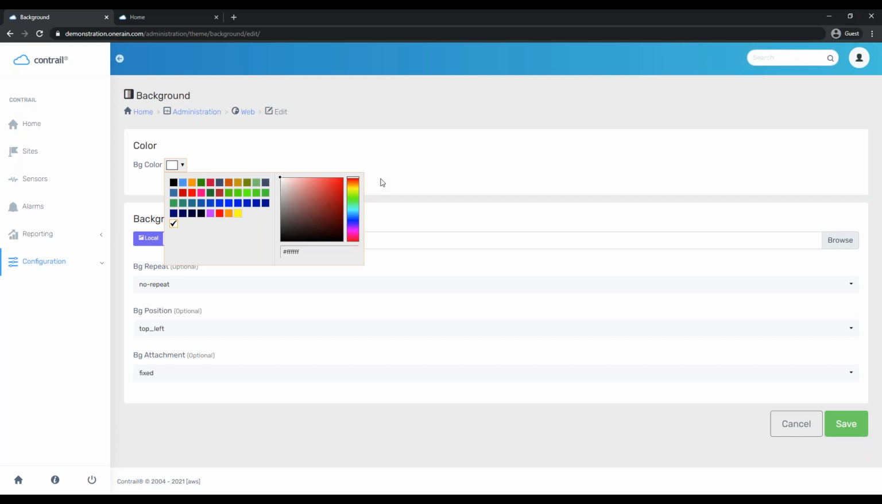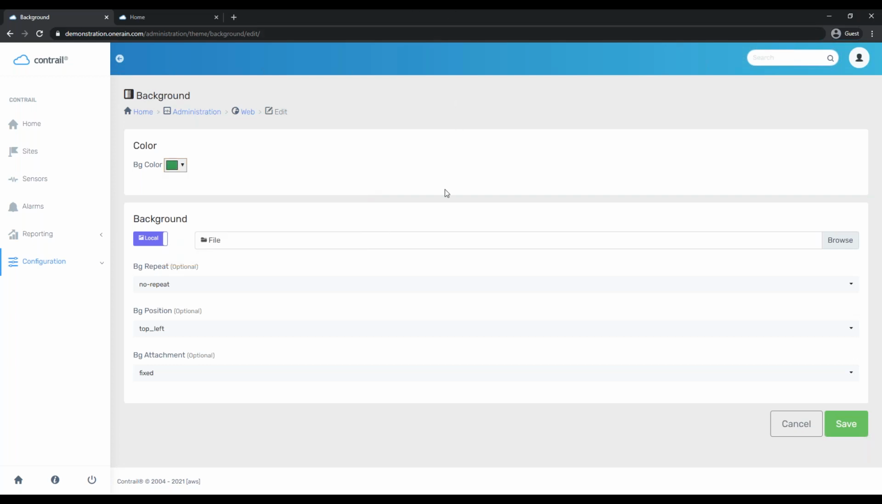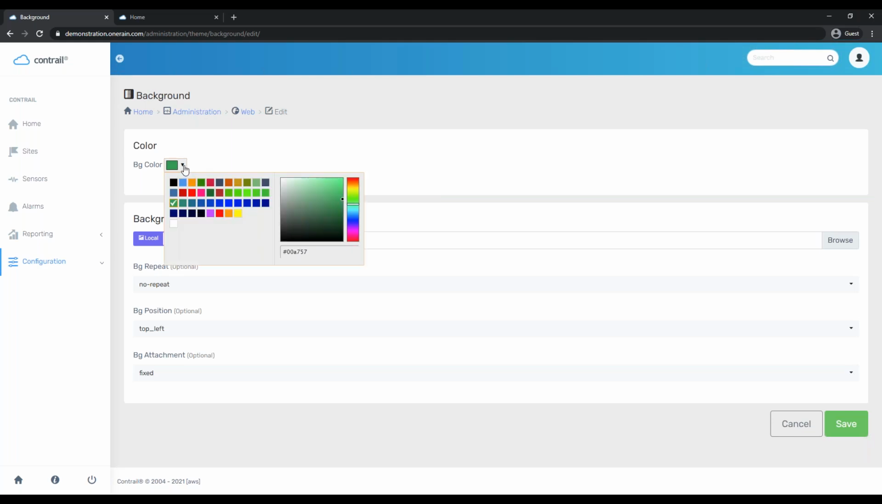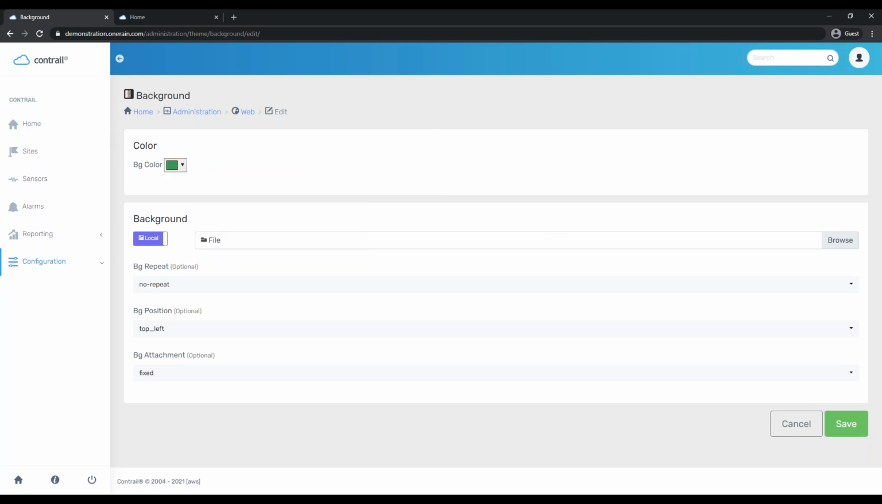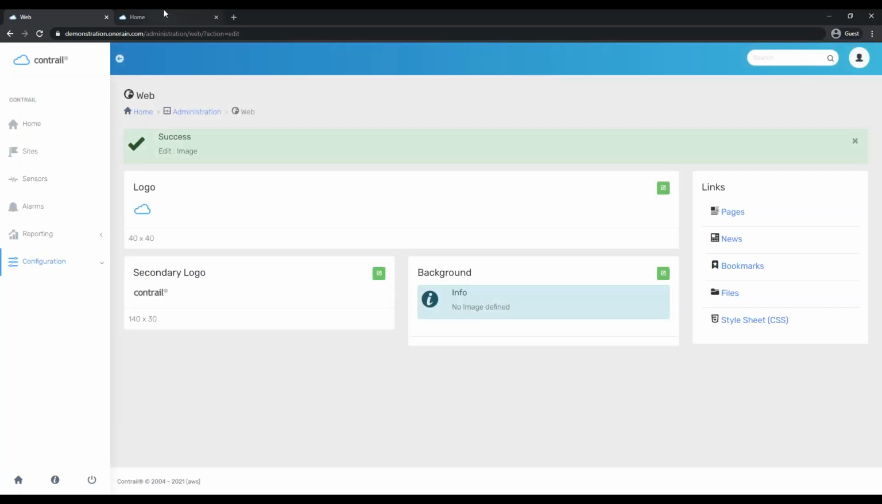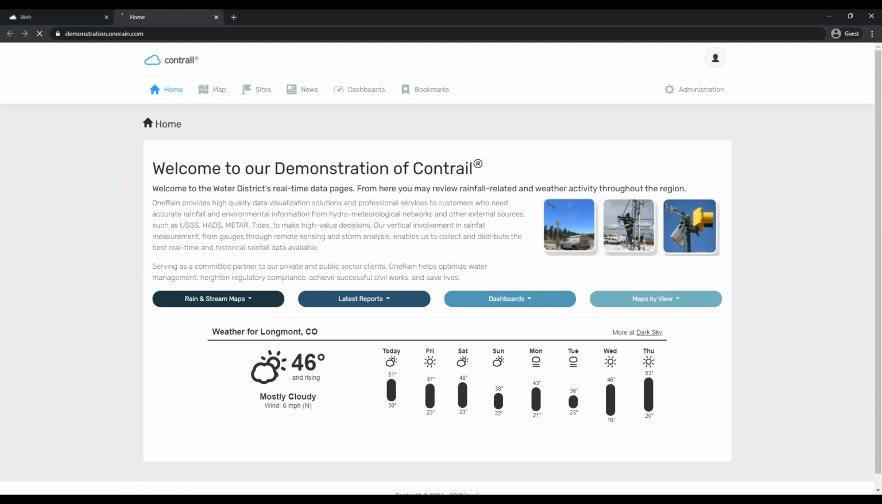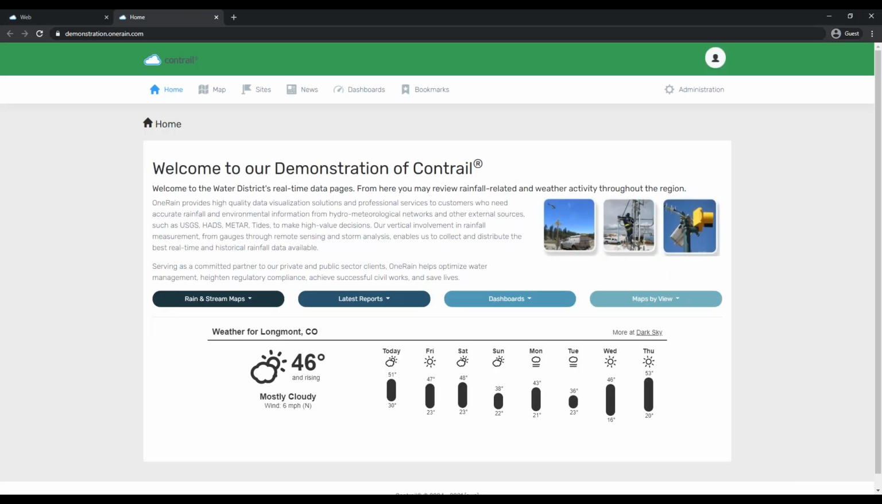Changing the color, you can choose whatever color, enter in the hex code that you want. We'll make it green just so you see the contrast, and then I'm going to change it right back because I'm not sure that I'm a fan of that green. Click save. Now if I go to the home page and click refresh, you can see where that change is made. It's that bar right across the top.